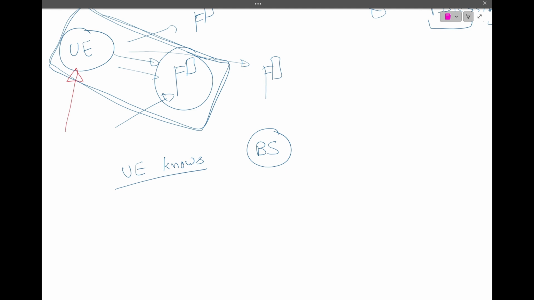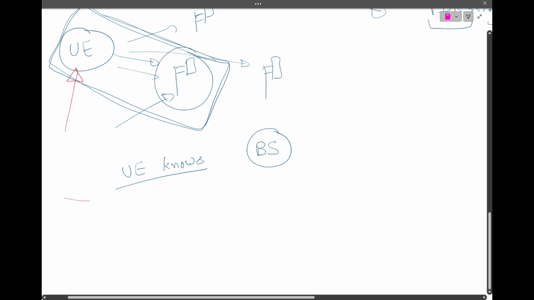So to facilitate that, the UE has to send a signal to the base station. The signal should be designed in a way that it can help the base station find out how far that particular UE is. Okay, and it can also help in synchronization.